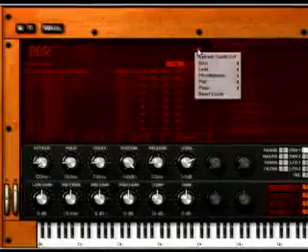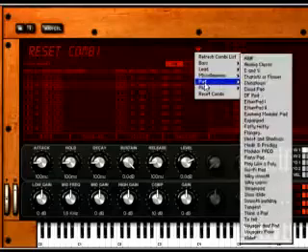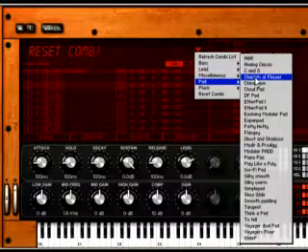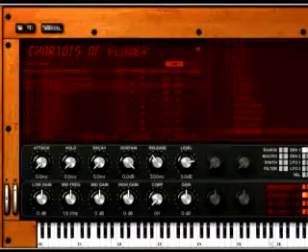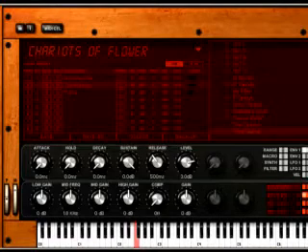Kind of a blast from the past, an interesting keyboard sound. It's called Chariots of Flower. You might remember Chariots of Fire. Well, this is Chariots of Flower.